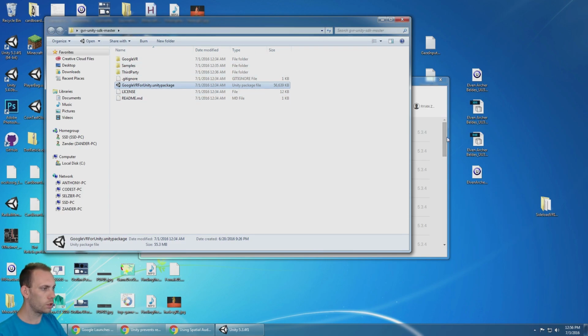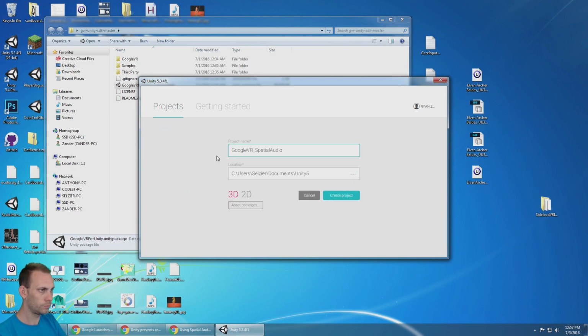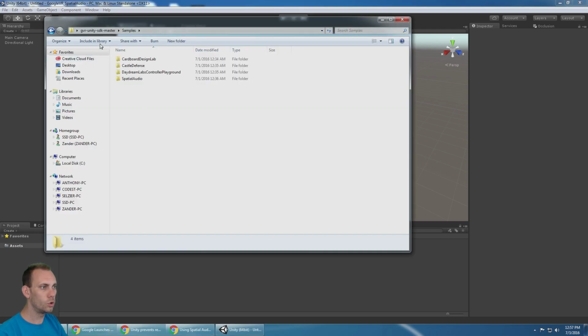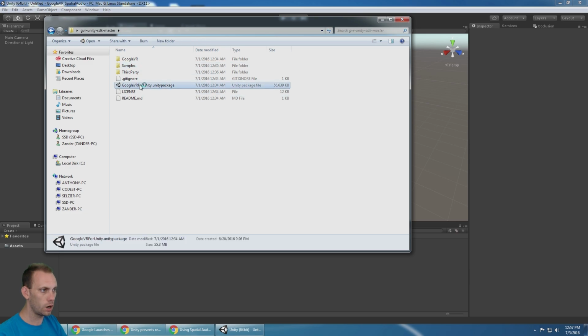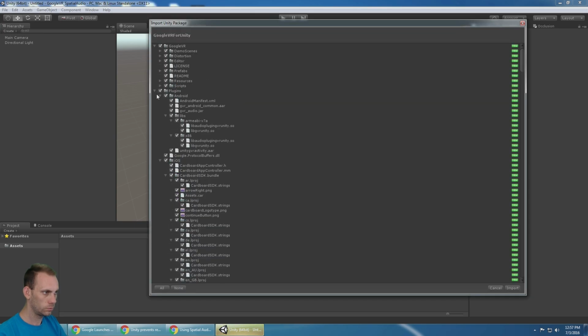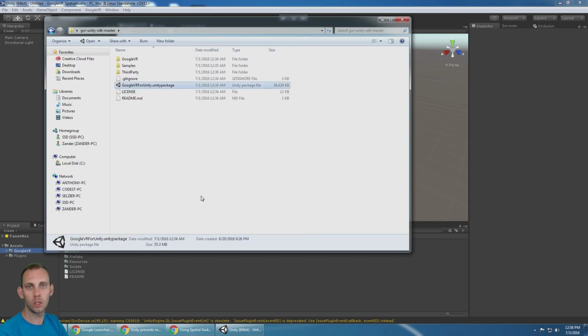First of all, let me start with a brand new Unity project. And then I have the Google VR SDK right here. I'm going to import the Google VR for Unity package. So now that I've got the Google VR SDK here in Unity, I also need to bring in the spatial audio project.